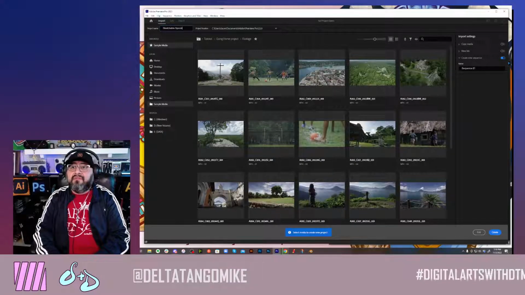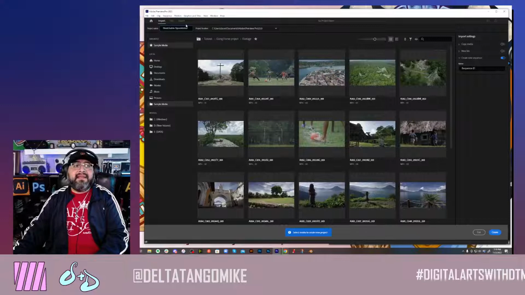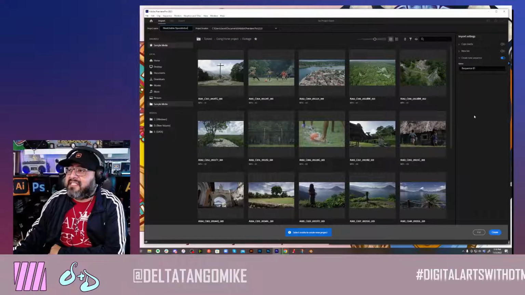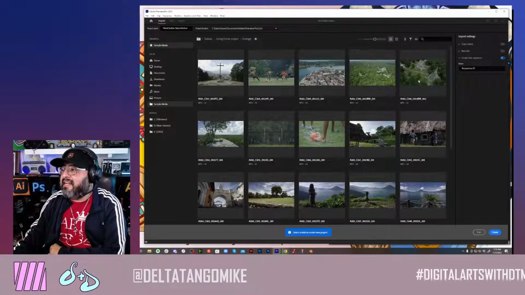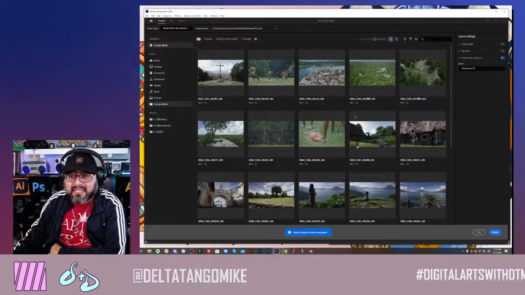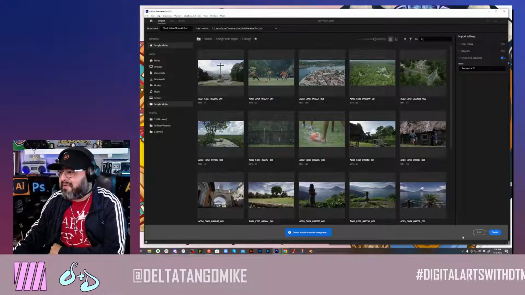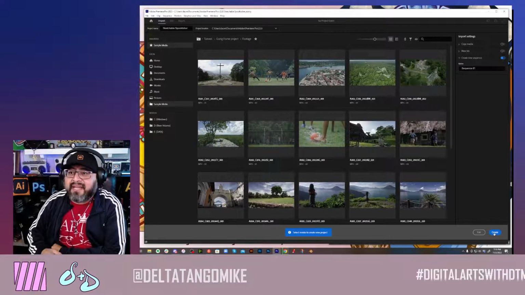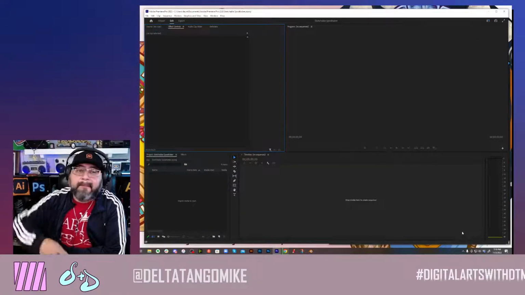Sketchable Spooktober. And there it is. That's the name of my project. I don't care about any of this other stuff. I probably could and should, but we're going to keep it simple. I don't need to select that project or anything. Just click on Create down at the bottom right, and boom.